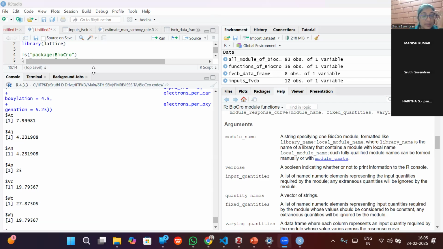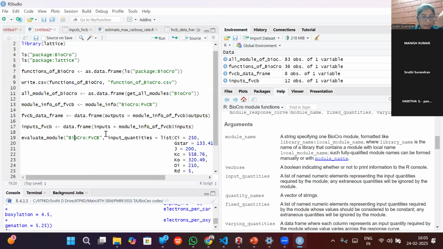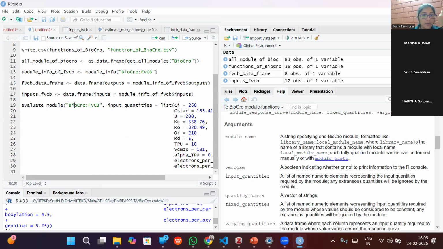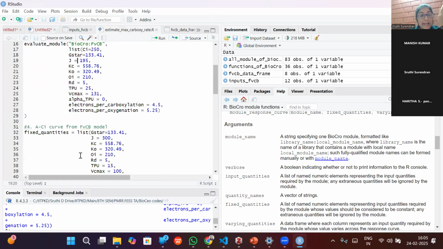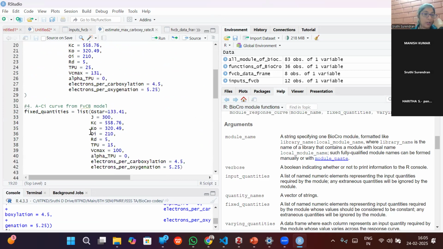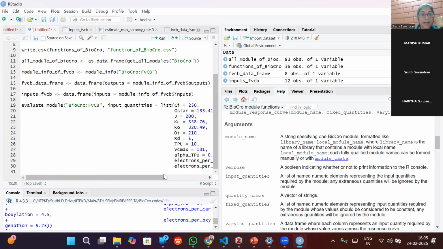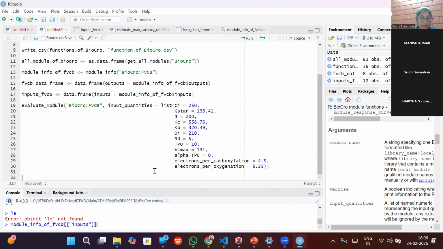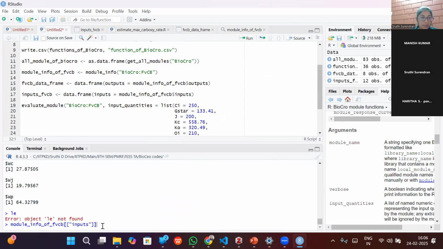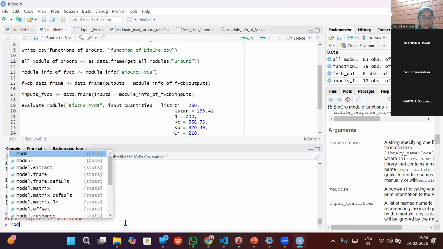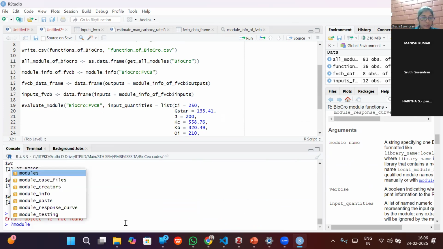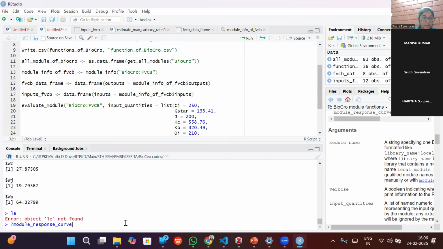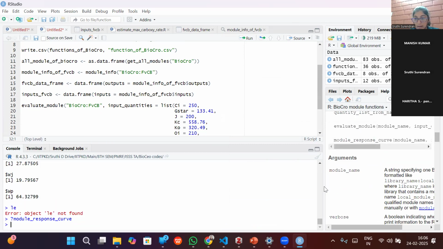Okay. So that is how you run a particular module, how we ran the FVCB module over here. Now, next what we want to do is, we want to create ACI curves from this FVCB module. For that, the command that we can use to create ACI curves from this FVCB module is module response curve. So again, we'll check what are the arguments that you need to give for module response curve. So you can do question mark module underscore response curve, enter, and you'll see on the right side over here.